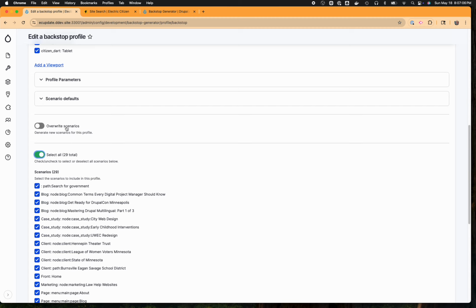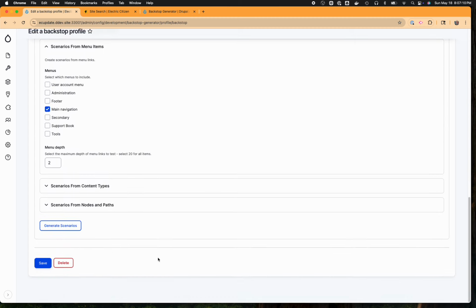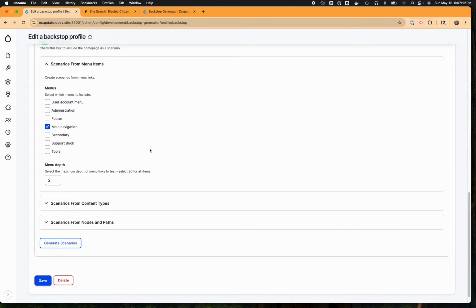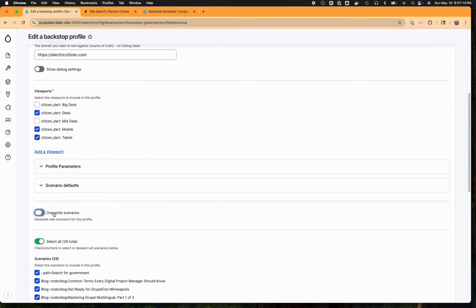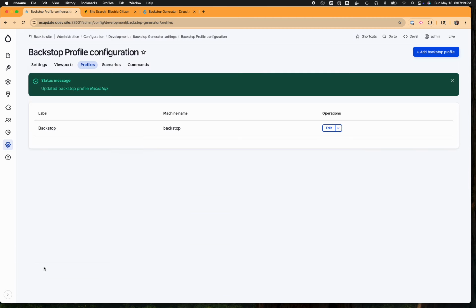If you think you made a mistake and you want to override them, you can go back to override scenarios, change your settings, and generate the scenarios again. But we don't need to do that this time. I'm going to leave them all selected, and I'm going to go down and hit save. And believe it or not, we are ready to run visual regression tests at this point.